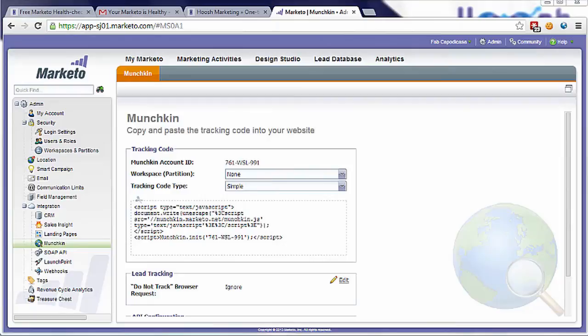If the Munchkin code is firing and the account ID is matching your Marketo, then this most likely means there's a slowdown in tracking from Marketo's side. I'd wait a few hours and see if it resolves itself. If it doesn't, you'll need to let Marketo support know.